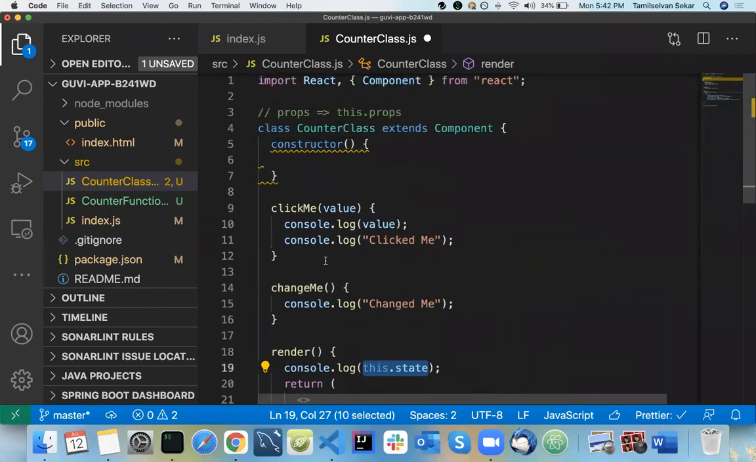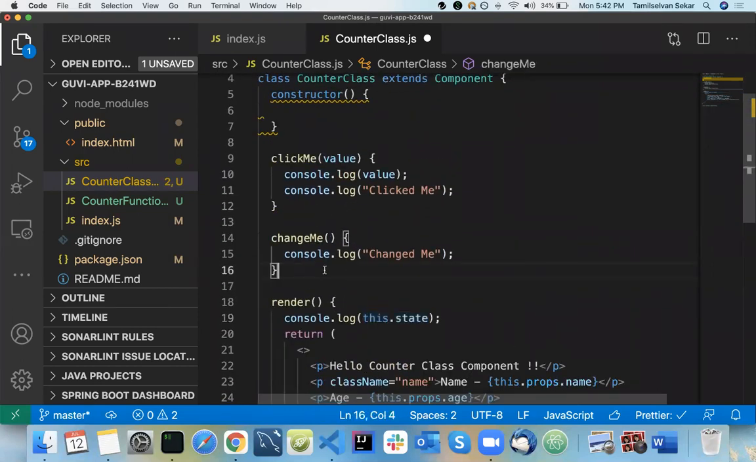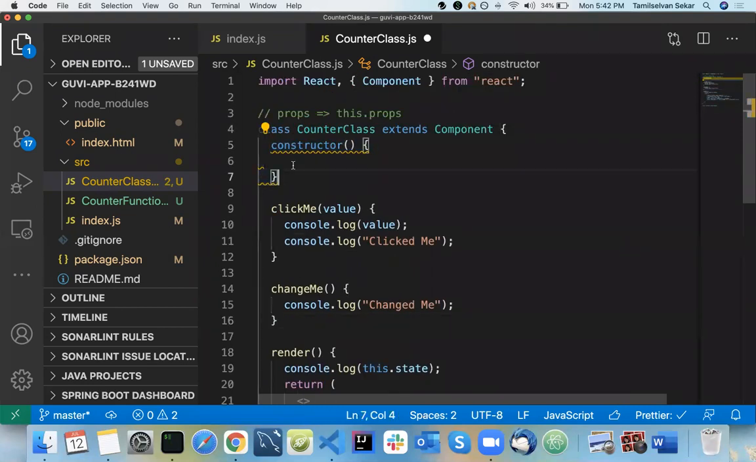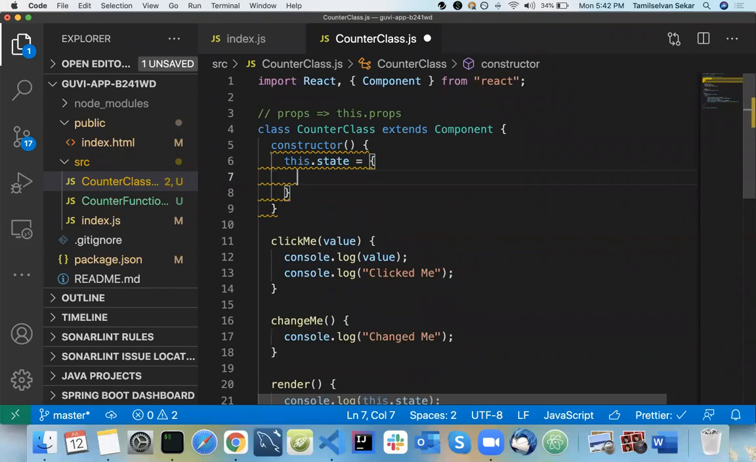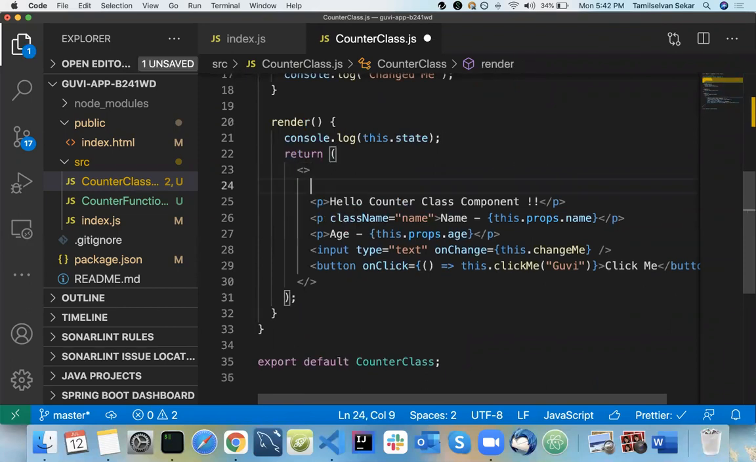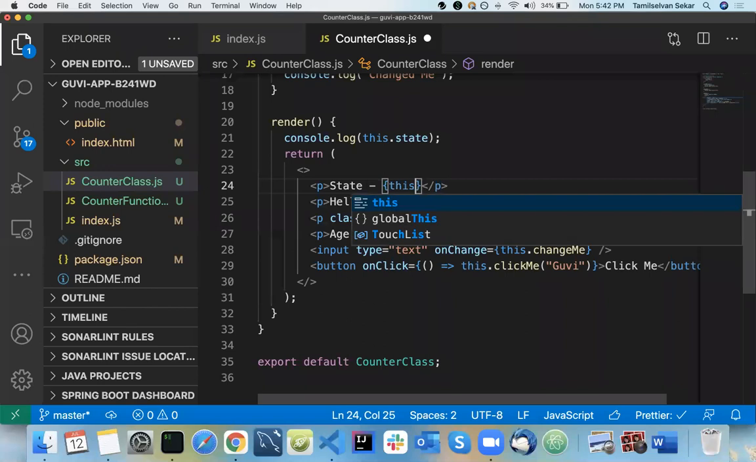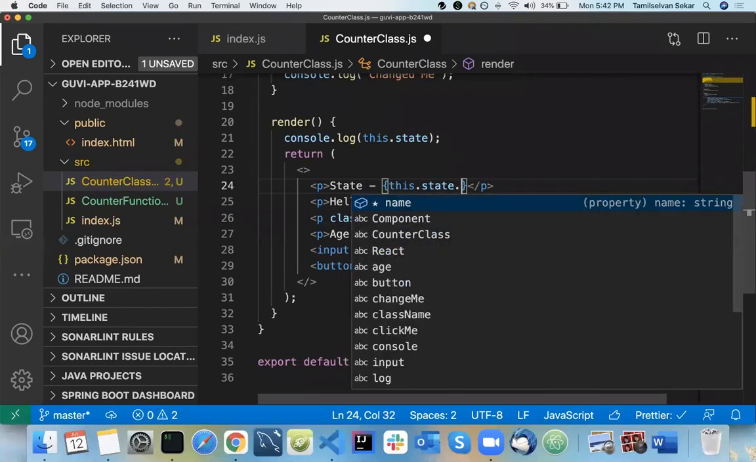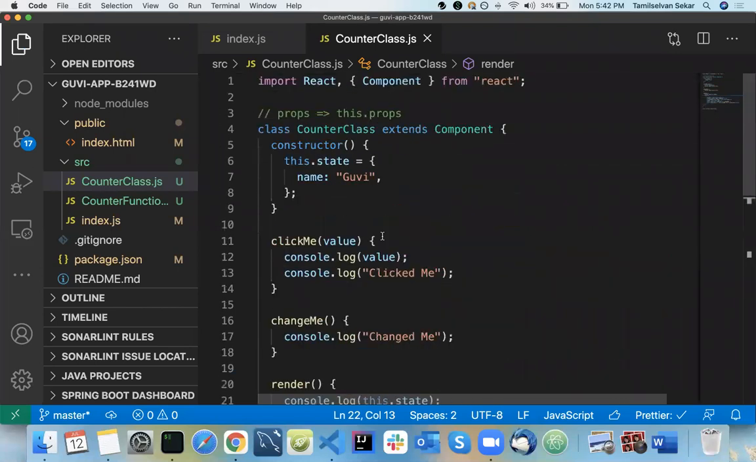So how to declare a state? In order to define a state, you need to call your constructor first. Here you can mention this.state. It's a JavaScript object, right? You can have any value inside this, for example name, something like GUI here. If I do this, I can access it using this.state. Here I can have one more paragraph tag, which is coming from state: this.state.name. So what is the error here?